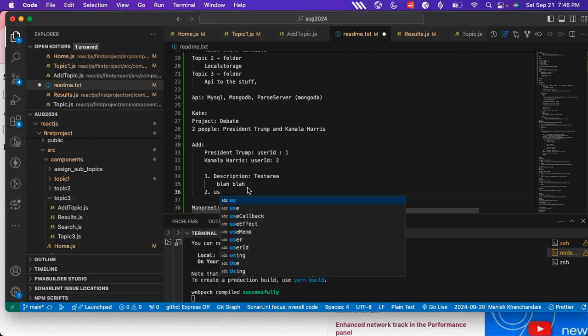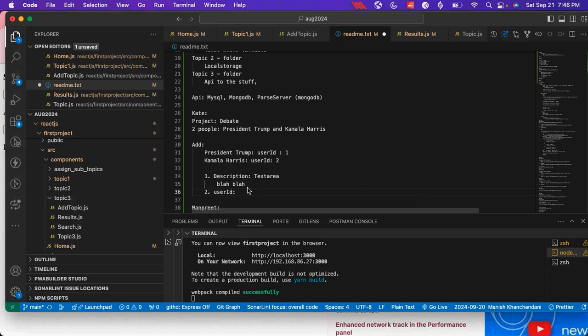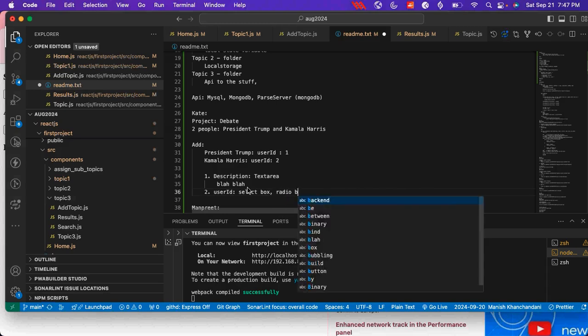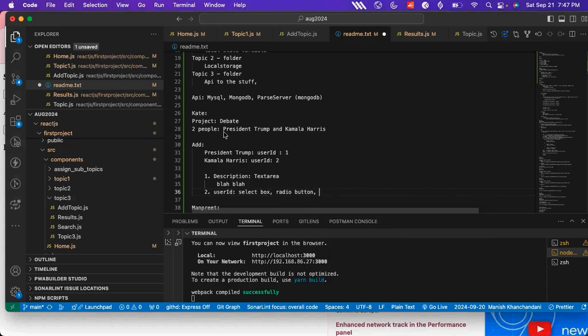Second field will be this, then this will be user ID. Generally this will be dynamic. Whoever logs in on the website, we will take it from there. But for now, you have to create a select box or a radio button, and just name it as President Trump and Kamala Harris.